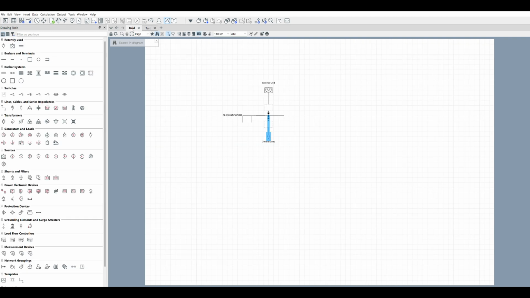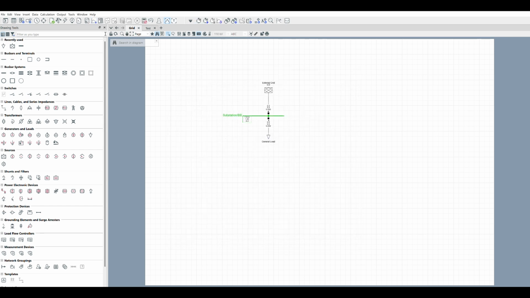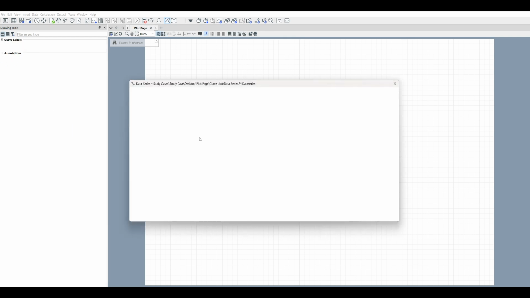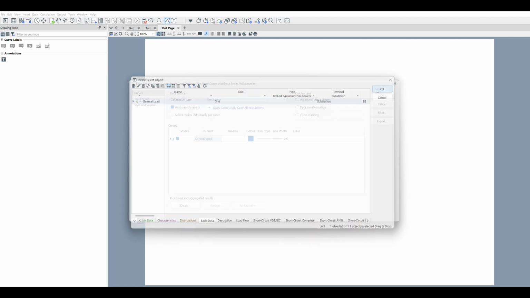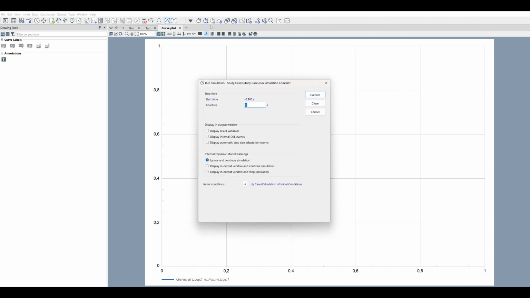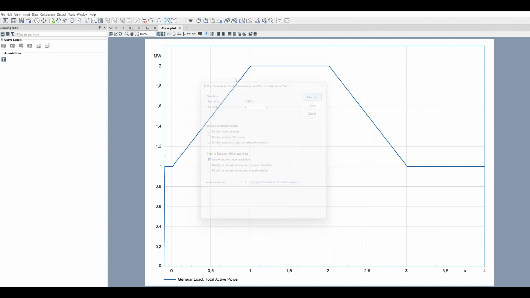Then if we go back to the grid, we should make one RMS simulation. So first we should add a plot here. First we make a plot, and here we add the element of the general load. And here, for example, P or Q. And then we should run the simulation, for example, 4 seconds, execute. And then you can see how the system is working.